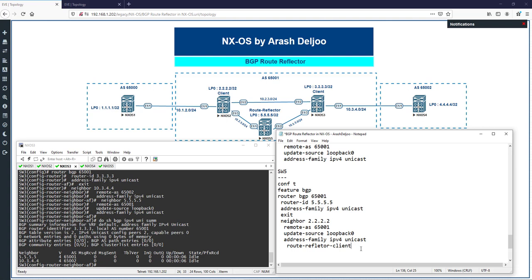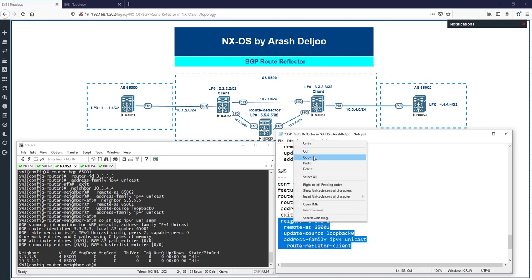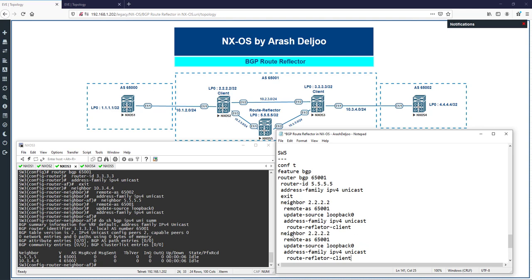Client. And also we need the same configuration for the neighbor quad 3, the second neighbor quad 3. You know that for configuring the route reflector, we should only configure the route reflector. Clients don't know anything about the route reflection. Remote AS is 65001 again. Update source is Loopback 0, address family IPv4 unicast, and route reflector client.